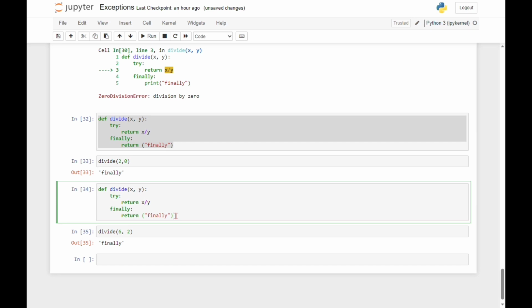So finally is like the universal, stubborn part of the code: whether exception runs, whether error occurs, whether error does not occur, finally will always be executed. That is one of the guidelines of using finally. So you can use try finally, you can use try except, you can combine try except and finally together, depending on how well you want to handle your errors.